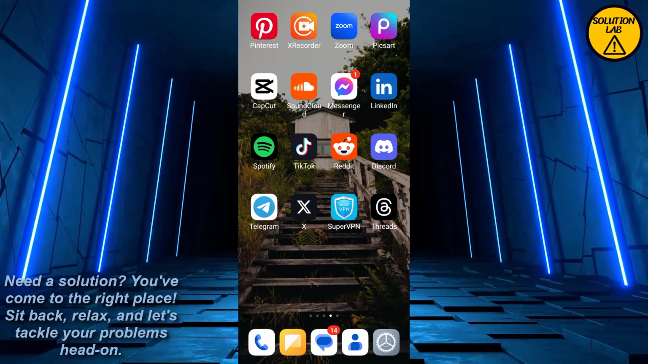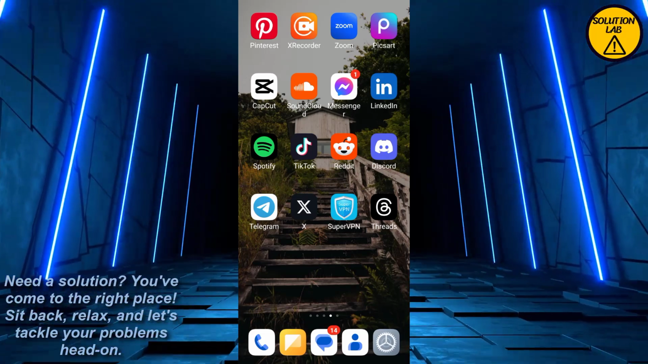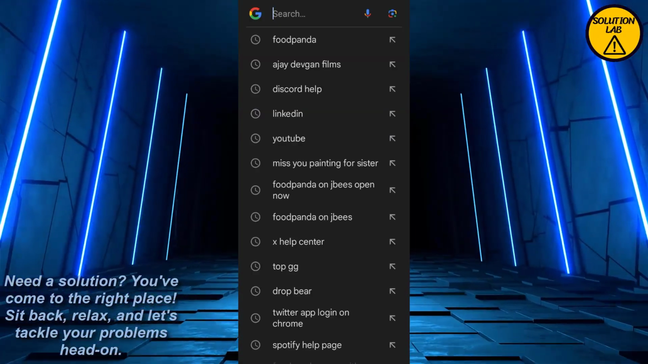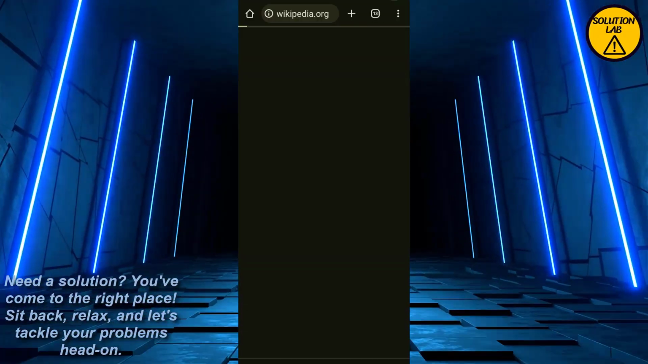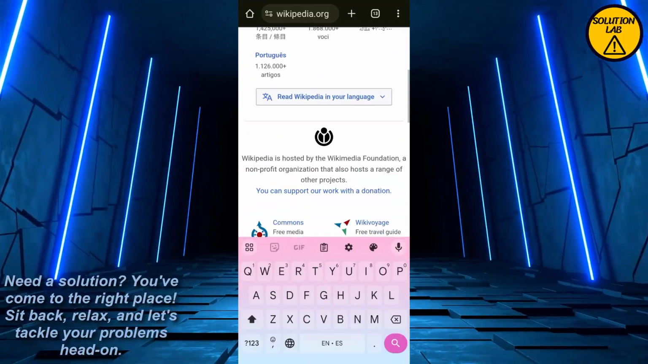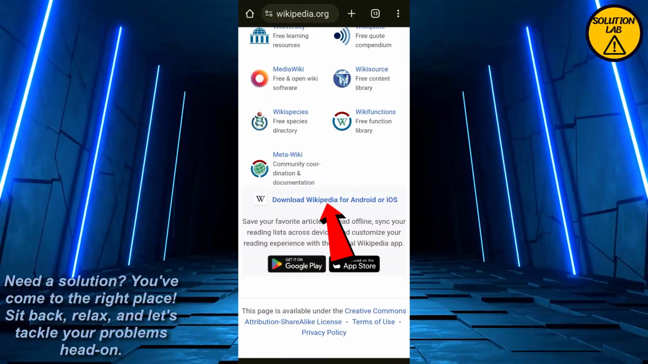So in today's video, I'm gonna show you how you can easily create an account on Wikipedia. First of all, go to your web browser and search for wikipedia.com and click on the first link. Once you click on the link, this interface will appear where the Wikipedia will be open. From here, what you can do is go back and download Wikipedia for Android.